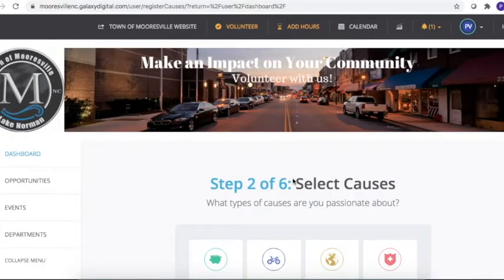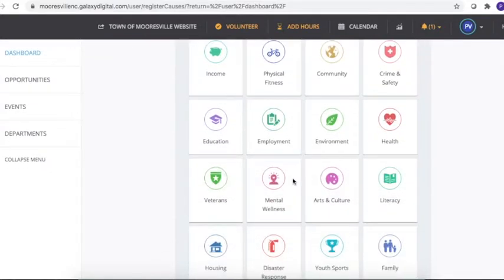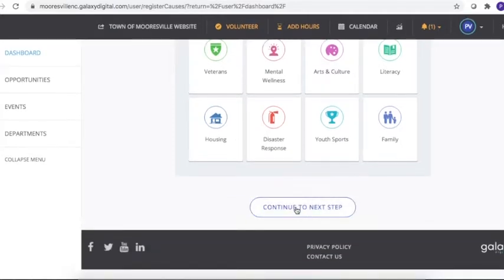So, step 2, you will need to select your causes. What type of causes are you passionate about? I'm just going to say education to save time, but please choose all of the following that you are passionate about and continue to the next step.